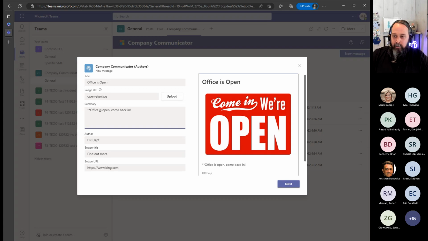I could come in and add in my markdown support. You'll see that that just got bolded there. Maybe I want to come back in and italicize that. So I can easily support that markdown in the compose message now. I've got it looking how I want it to look.